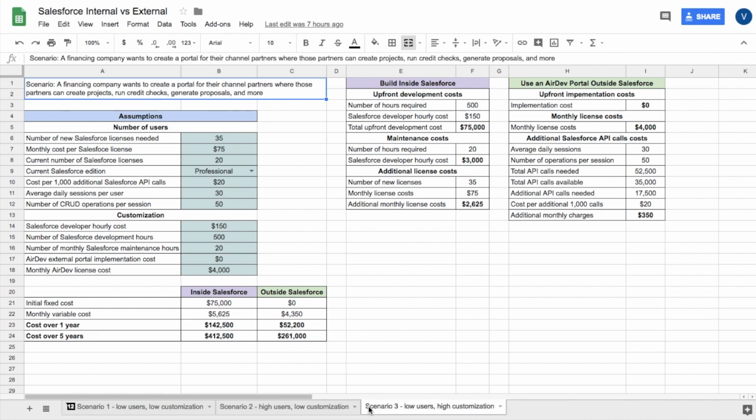The third scenario is the low number of users and high amount of customization scenario. So specifically, there's a financing company. They want to create a portal for their channel partners, where those partners can create projects, run credit checks, generate proposals, and more. So a few people, as you can see, 35 people, but those people need to be able to do a whole bunch of stuff that isn't natively available in Salesforce without some custom development.